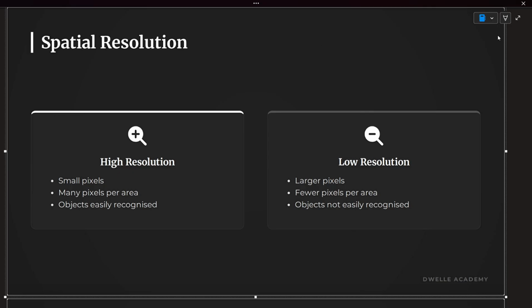Now, an aerial photograph or a geographical photograph can have either a high resolution or a low resolution. Now, a high resolution photograph has small pixels but many pixels per area, and objects are easily recognized. So those photos are clear in quality. And then we have low resolution photos or images which have larger pixels but fewer pixels per area. So they are larger in size, but in quantity they are fewer per area since they are larger. But objects are not easily recognized, so those images tend to appear blurry.